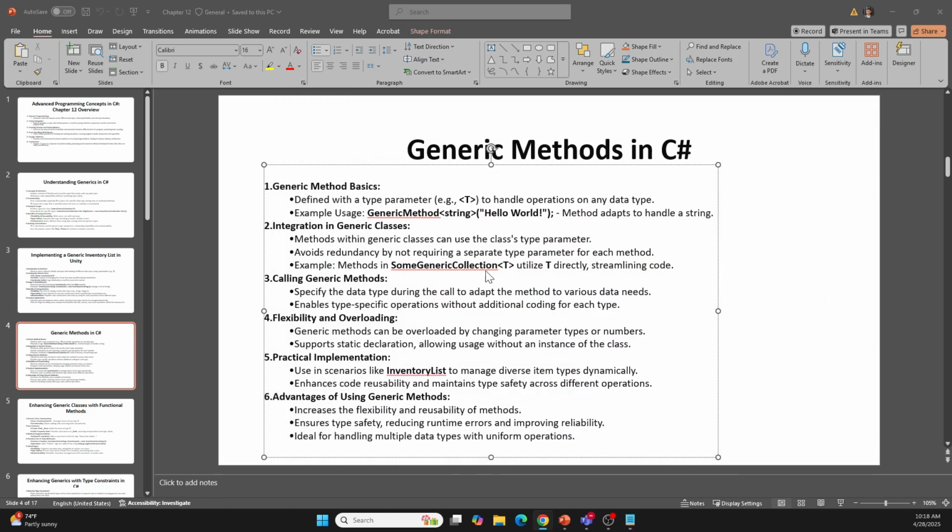And we have static generic methods. So generic methods can also be marked as static, meaning they belong to the class rather than an instance of the class, and can be called without creating an instance of the class.